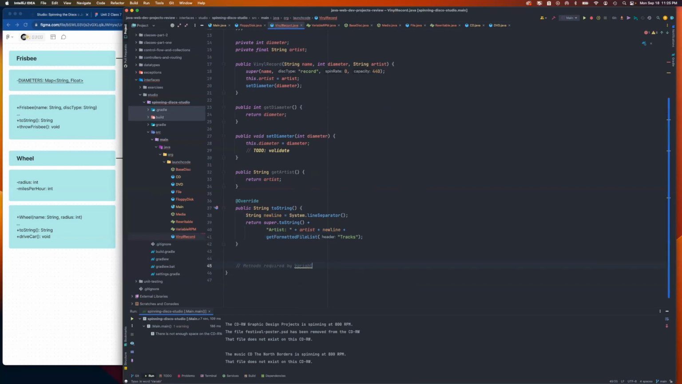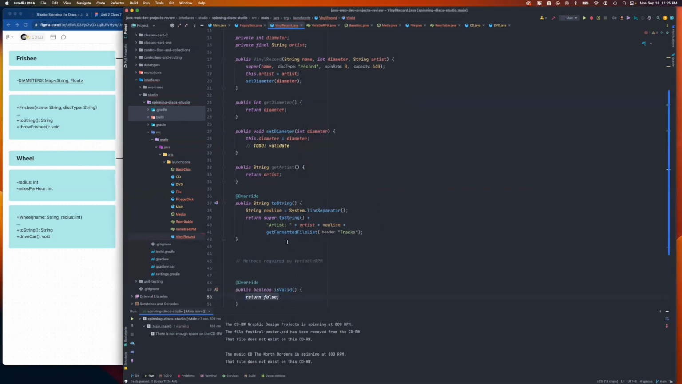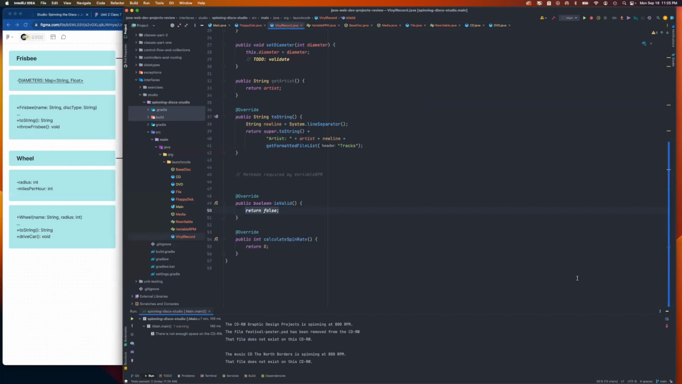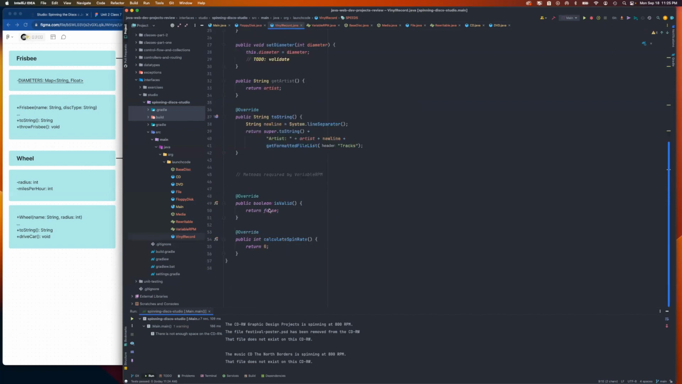Now we can get to methods required by variable RPM. So I will use implement methods on the generator here and make sure I get both of those. And now we can customize them. So is valid, we are only concerned in making sure that the diameter that was passed in is one of these three, because if it's not one of these three, we're not going to be able to set the RPM. So we'll just say return speeds contains key diameter. And then down here, where we actually are calculating the spin rate, all we have to do is say, go and get the value for the key diameter.